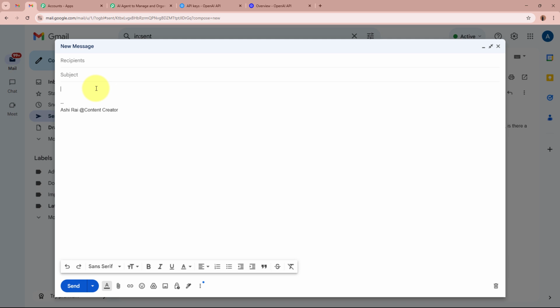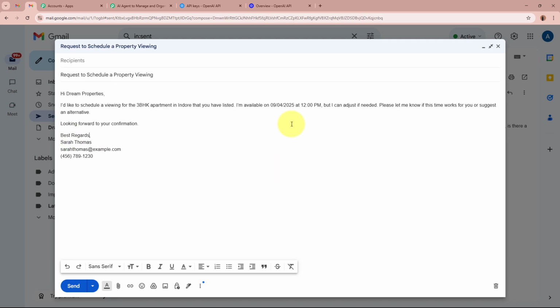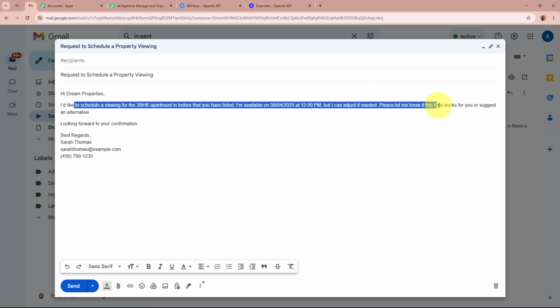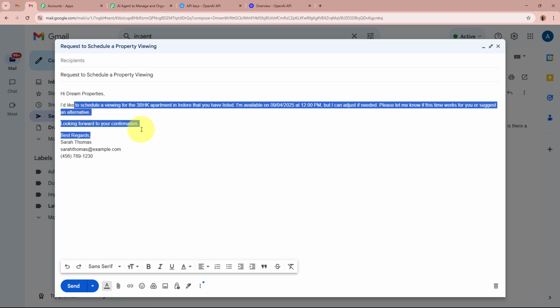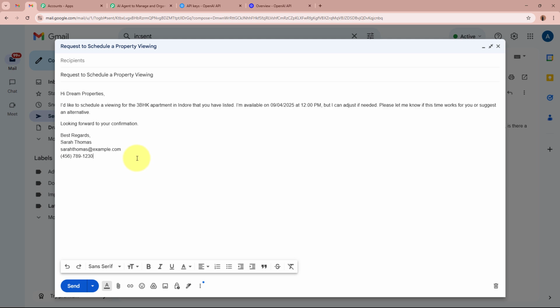For that, I'm going to write another email over here. I'm going to add the subject and the body. So this is the email right here, that is request to schedule a property viewing. Hi Dream Properties, I'd like to schedule a viewing on the 3 BHK apartment in Indore that you have listed. I'm available on 9th April 2025 at 12 p.m. but I can adjust if needed. Let me know if the time works for you or suggest any alternative. Looking forward to your confirmation. Best regards, Sarah Thomas, sarah@example.com, with the dummy mobile number.